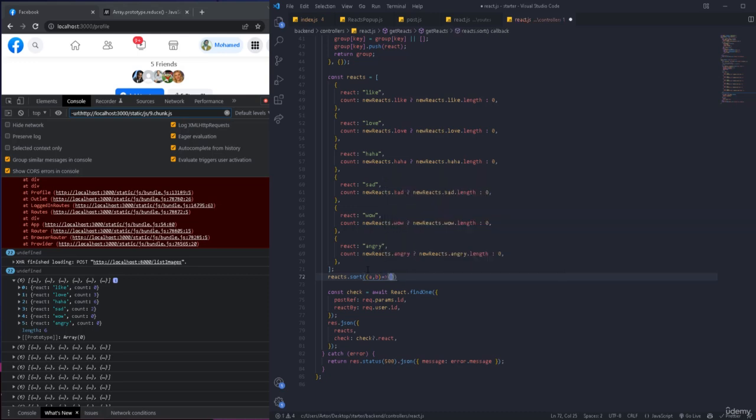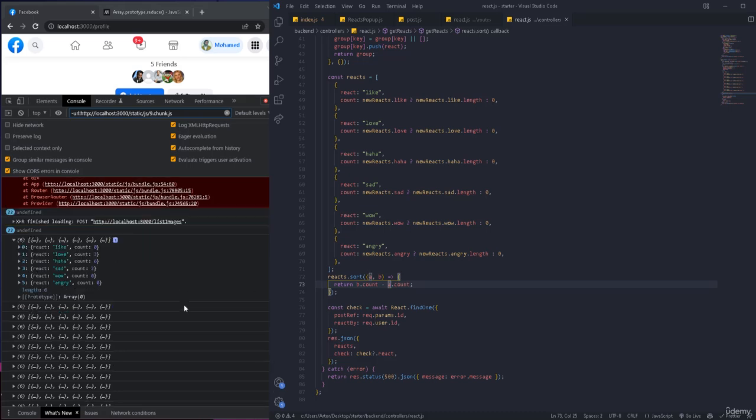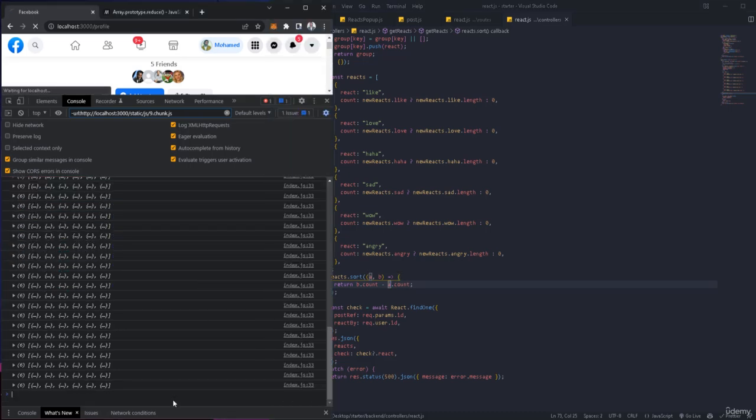You can simply go right here. This is going to be another function, and then return b.count, which is the value that you want to order by, minus a.count simply. This is going to be from the most to the least. If you want the reverse order, then you can use a right here and b right here, or you just go a.count. That's it. You can go back right here and then refresh and see.